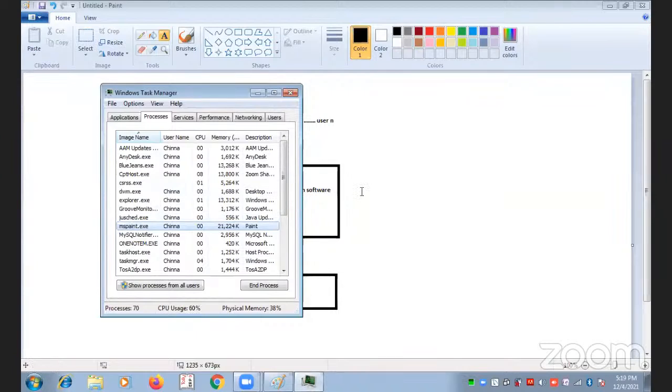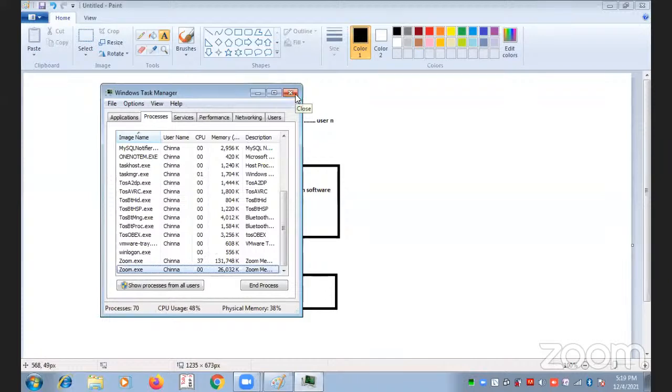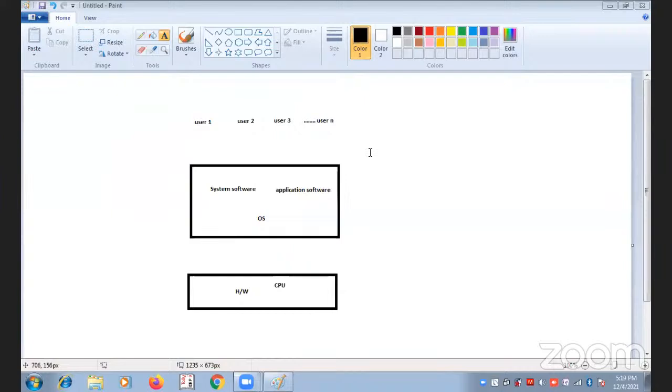Sir, you have opened only paintbrush, but you see a list of one dozen here. Why all this? These are background processes. I have scheduled them so that whenever I boot my operating system, without my knowledge or without me asking them to start again, they start by themselves in the background. Now, don't go to that level. Just understand what is a process.